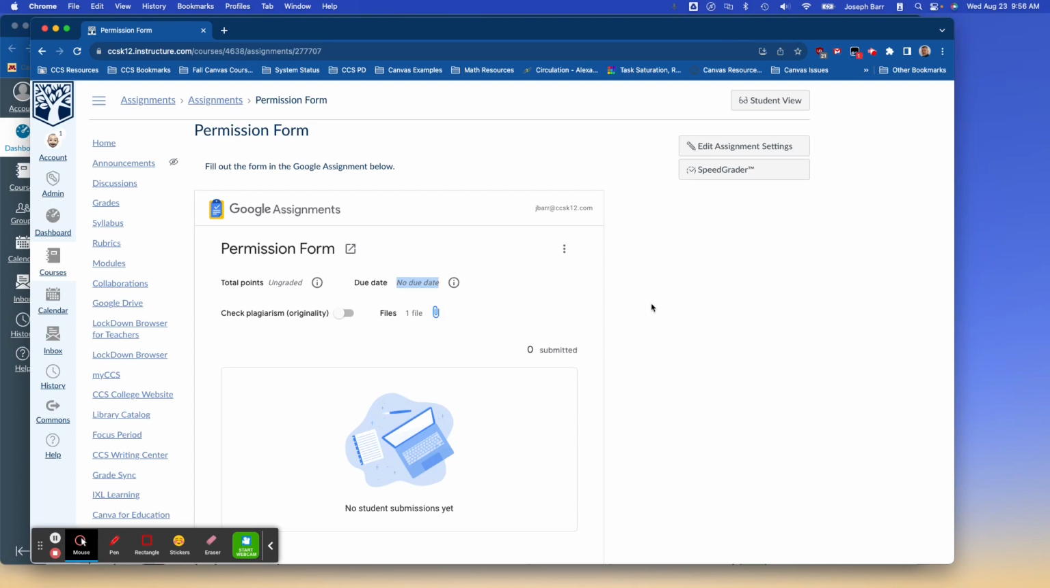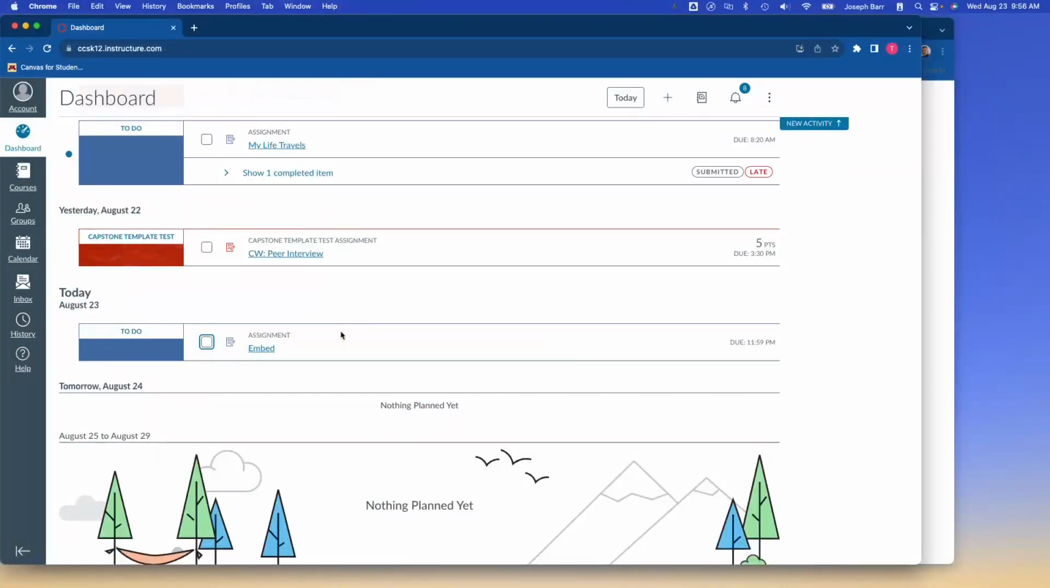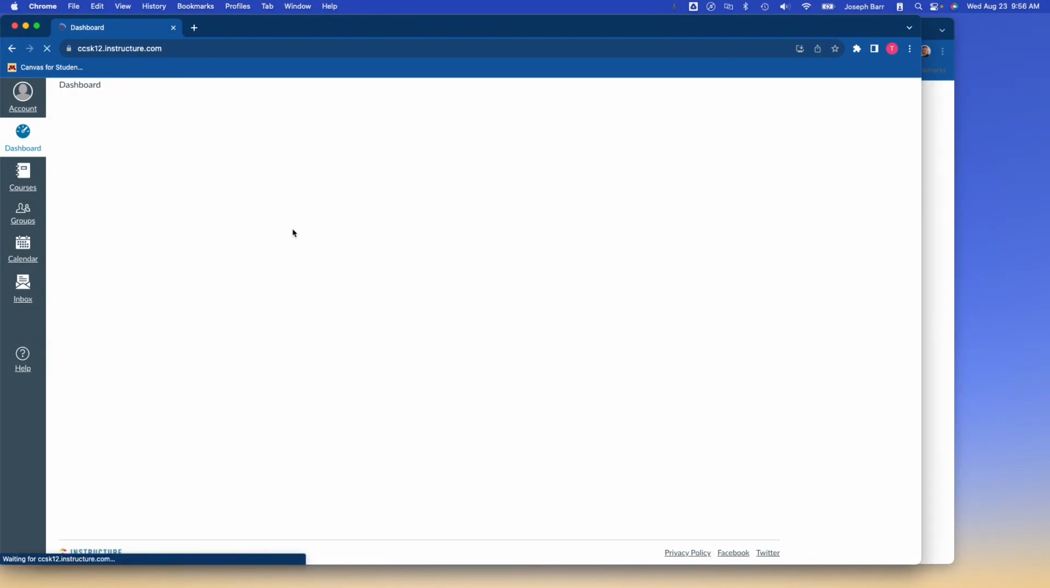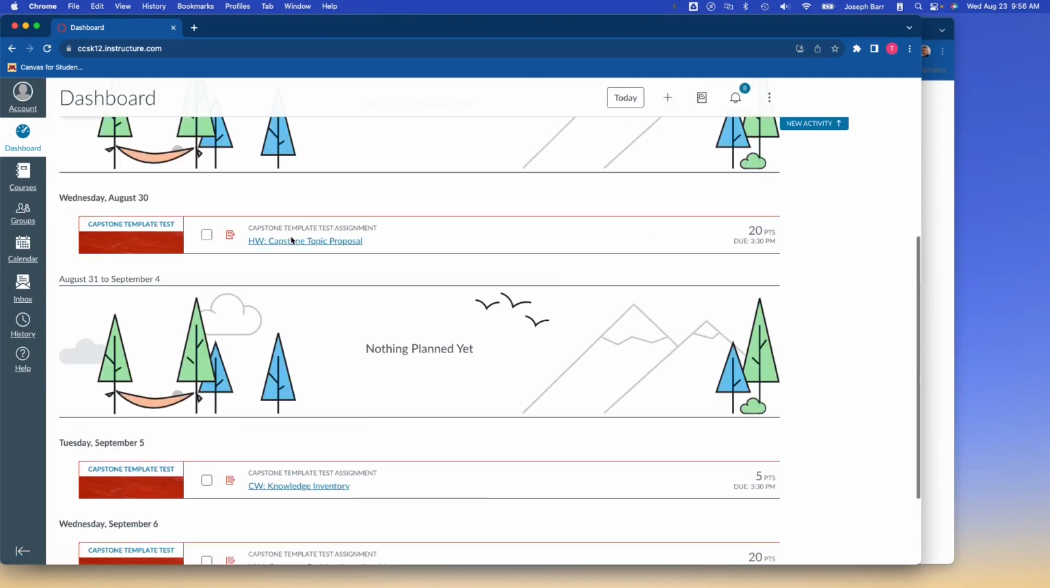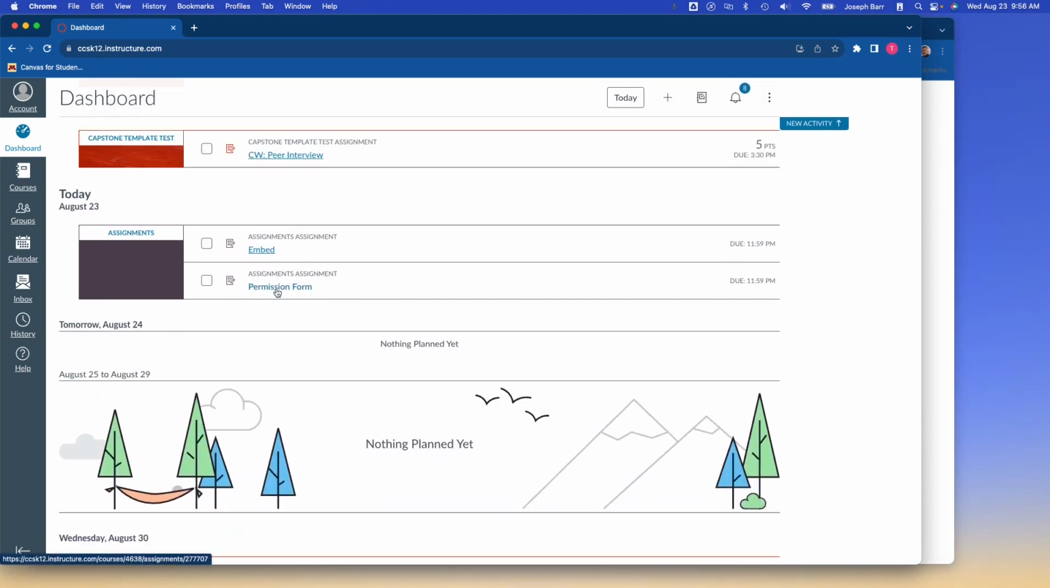So the question now becomes, well, what do the students do? I'm going to show you that just by changing screens right here. Let's do a refresh and let's see if that assignment pops up. And let's see. Oh, there it is. It is the permission form. So we're going to go ahead and click on that permission form.